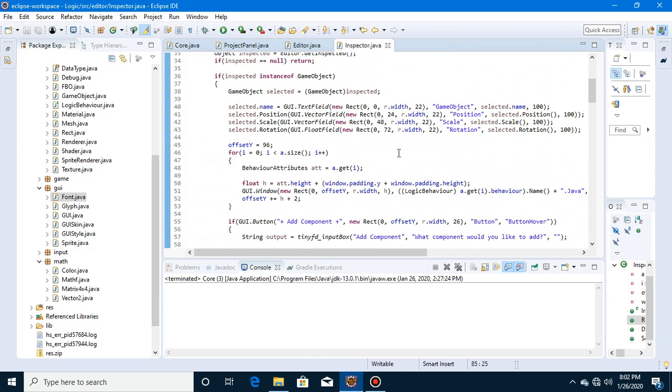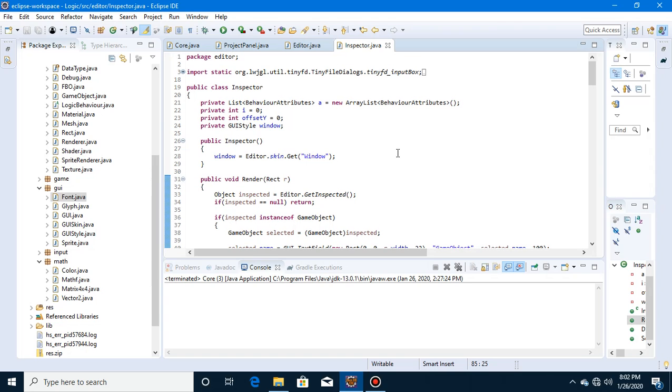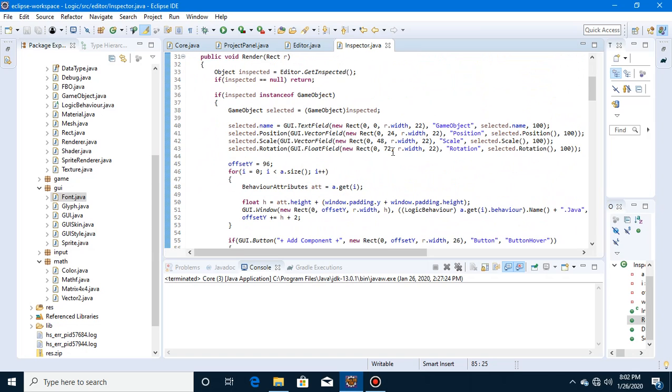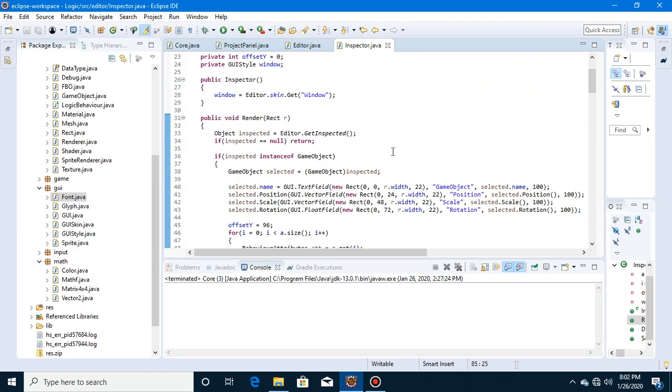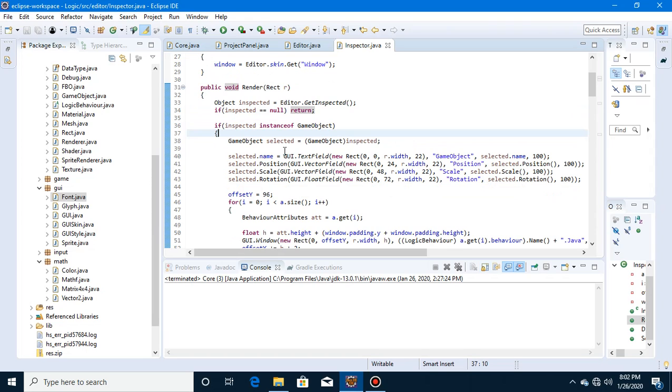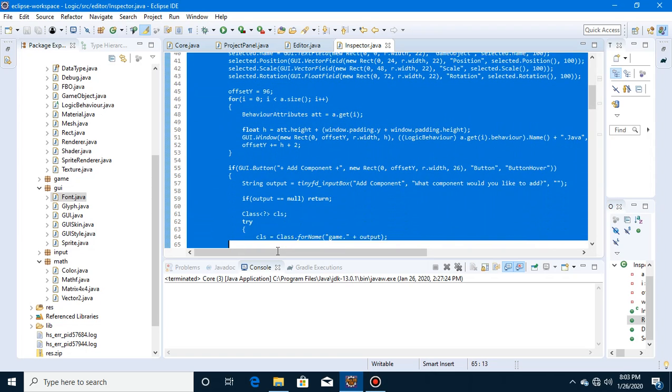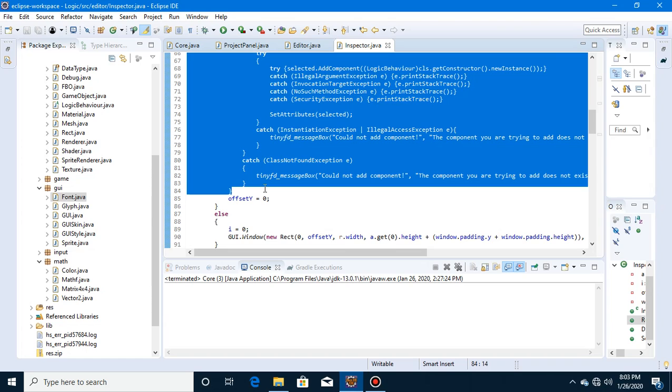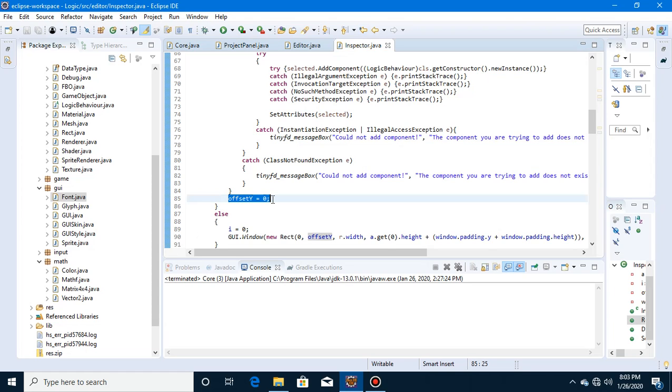And after all that, I had to change some things in the inspector. And the reason is because I needed to check if the inspected is an instance of a game object. So in the inspector, I get the current inspected, and if I'm currently not inspecting anything, then I need to return out of it, because I don't need to be drawing anything in the inspector. So then I check if inspected is an instance of game object, and if it is, then it's all the code that we have already done before. The only difference is after all this code that we had already done before, and I put in this if block, at the very end I put offset y equals 0.